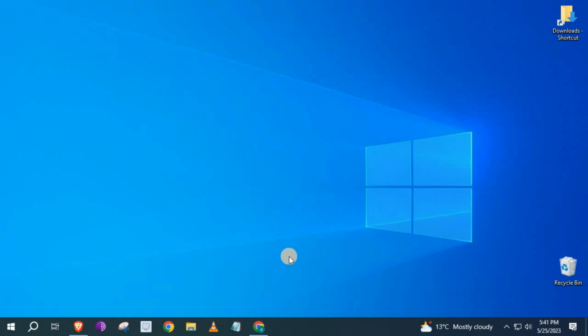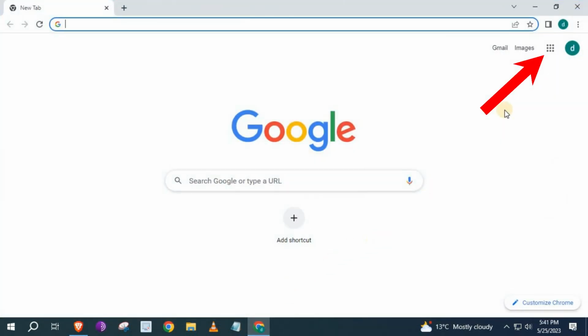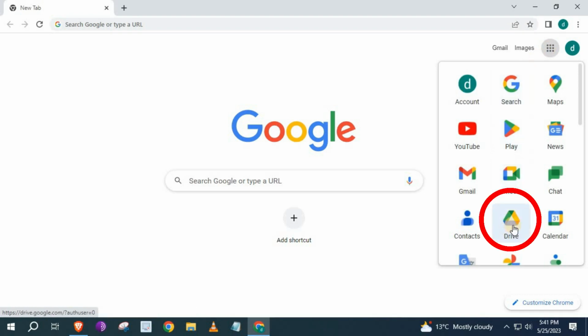In this video, I will show you how to send Google Drive link via Gmail. Open up Chrome. Go to the upper right corner and push on these 9 dots. Go down to where it says Drive.